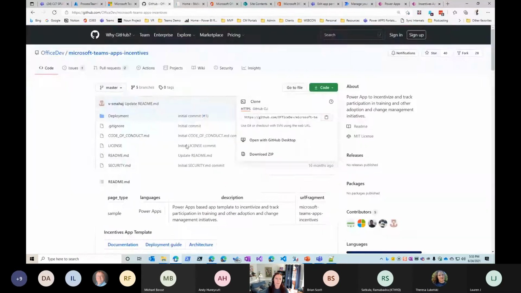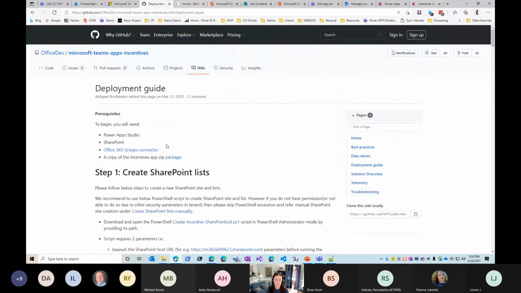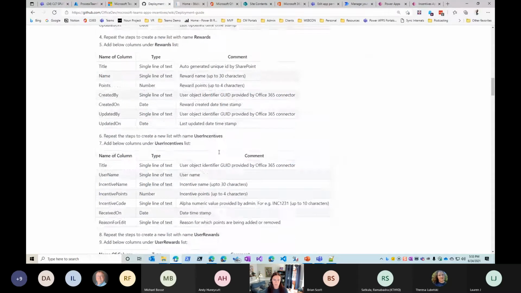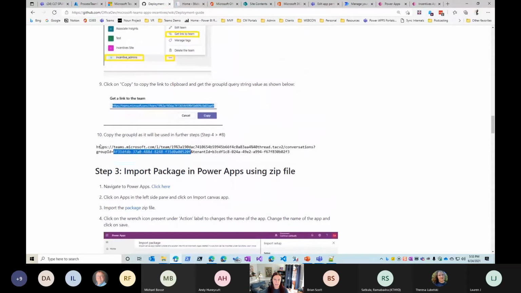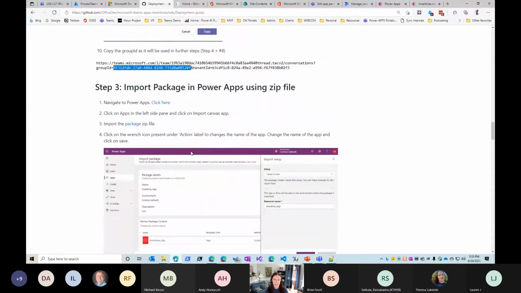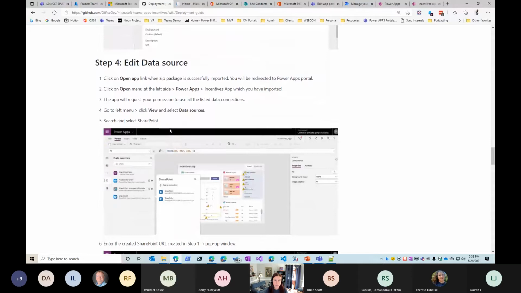Let's go back to the instructions here. So you just follow the instructions here on the deployment guide. And like I said, it's been a while since I've deployed this one, but you'll create the SharePoint list, and this is where you're going to have to actually get your group IDs and different IDs. Then you import that in, then you're going to update the data sources.